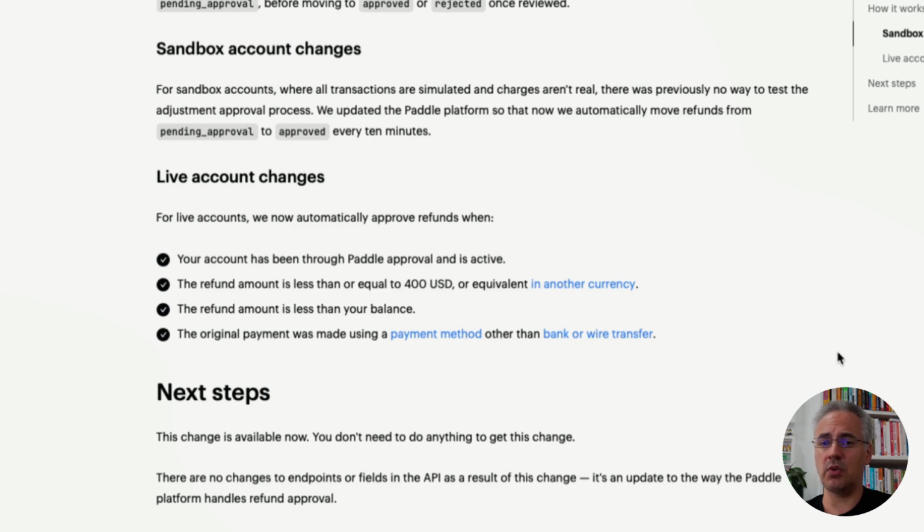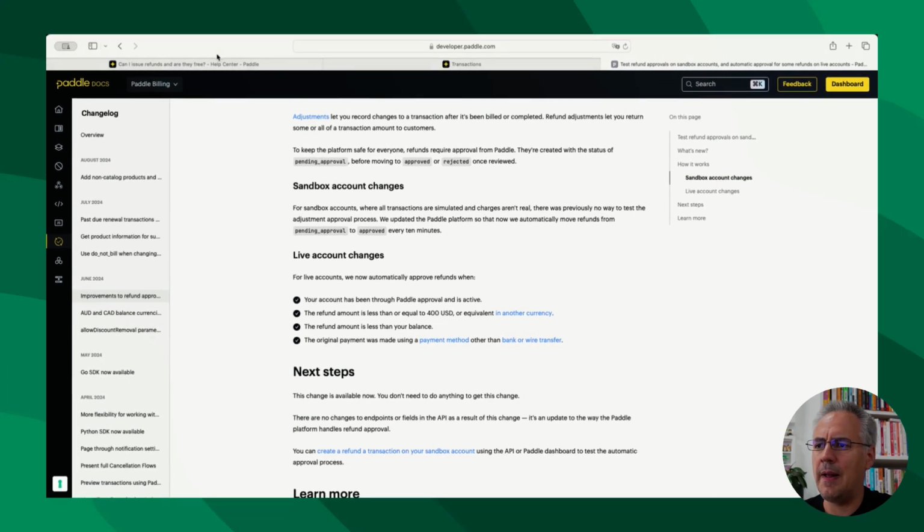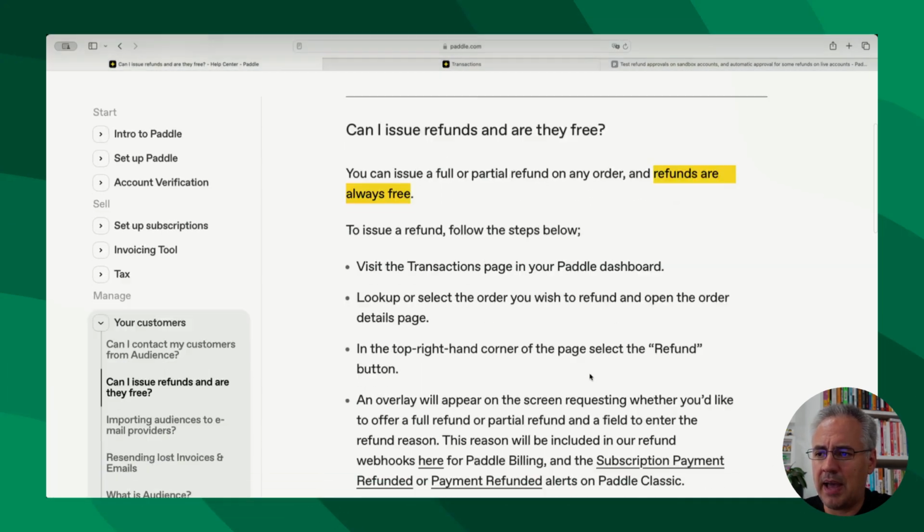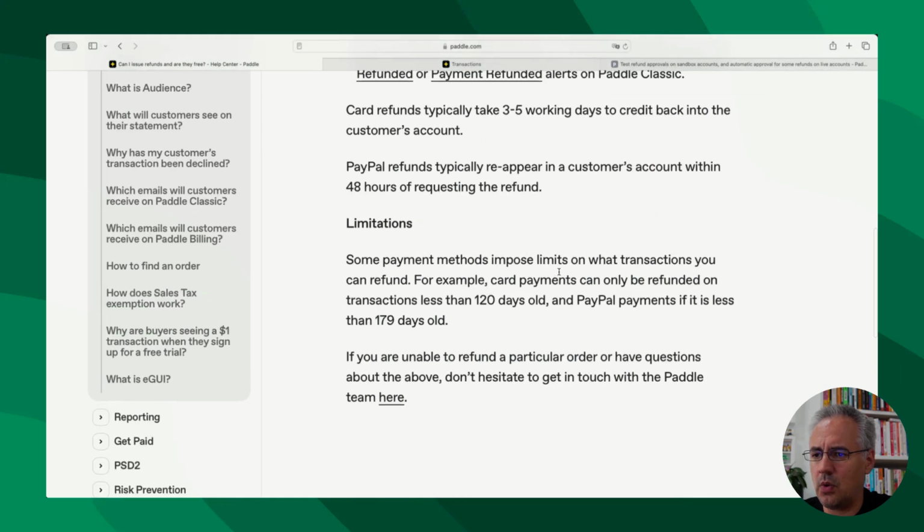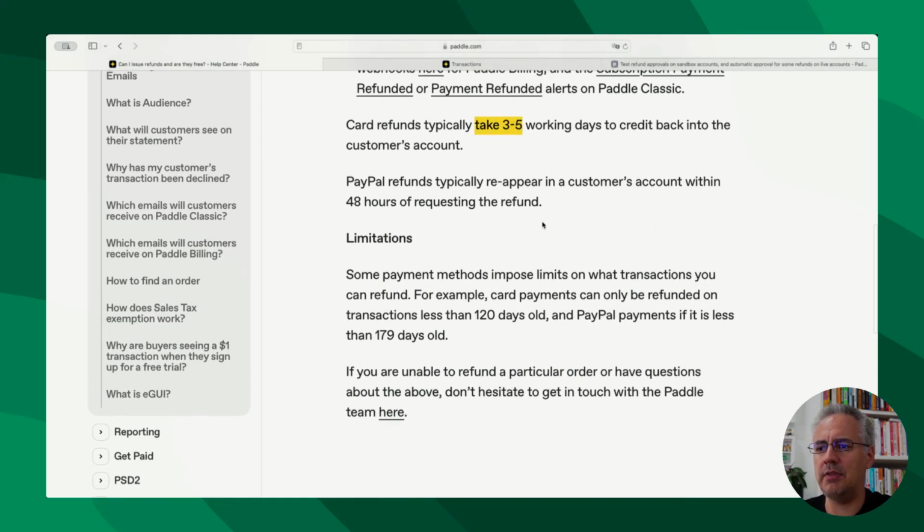The customer that you're refunding gets a notification saying that the refund is being processed, and they'll see that on their payment method within a few days usually. You can head back into the Paddle Center to see what's going to happen. You can see here refunds for cards take about 3 to 5 days usually. PayPal refunds take 48 hours. But you can also note the limitations.